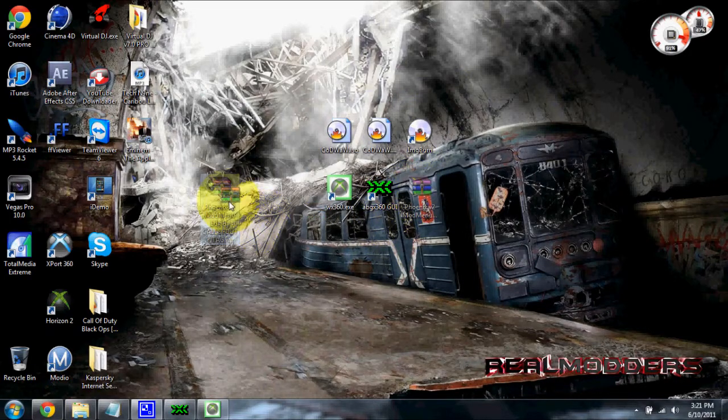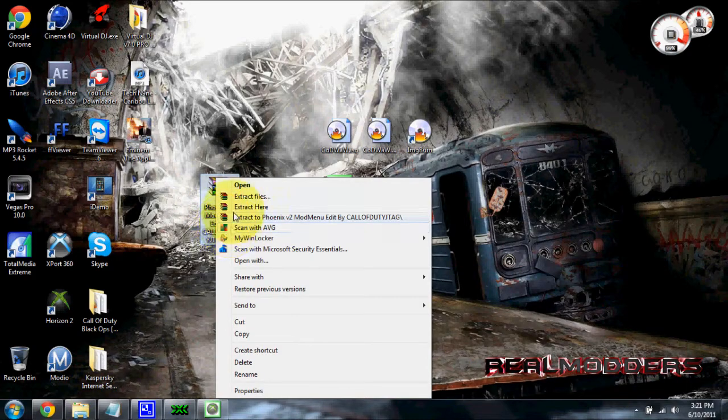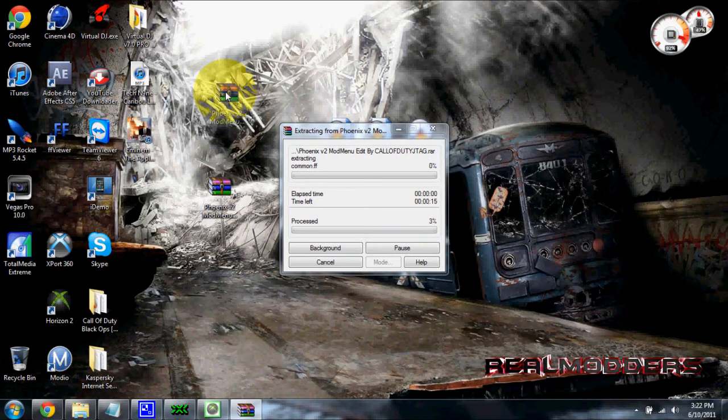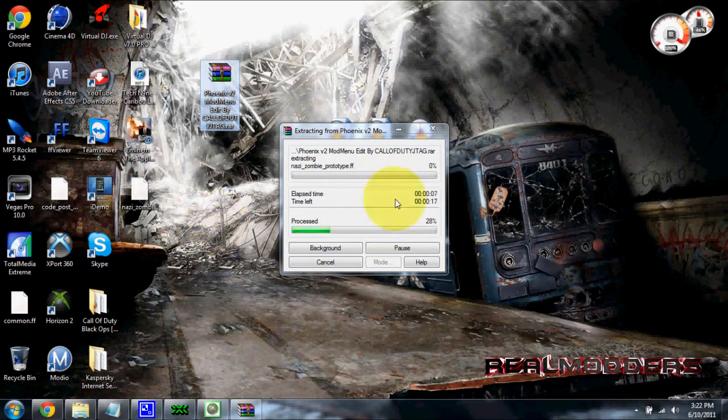Now you're going to want to go in the description and download the Pheonixe V2 mod menu. There'll be a link in the description, obviously. You're going to need WinRAR to extract it. Just click extract, and it'll put the files on your desktop or wherever you're extracting it to.